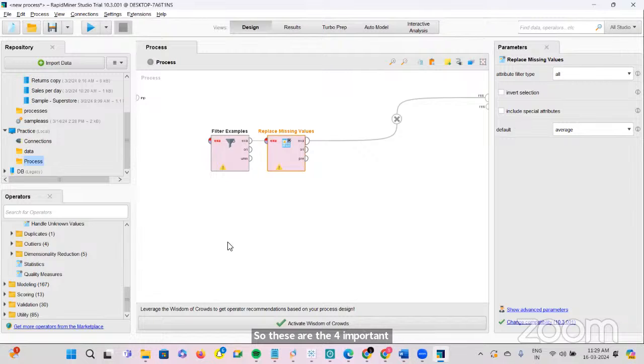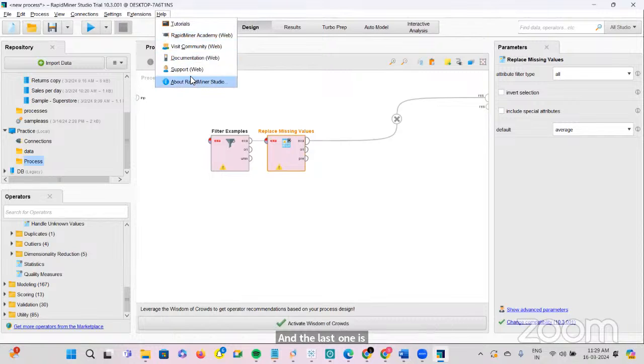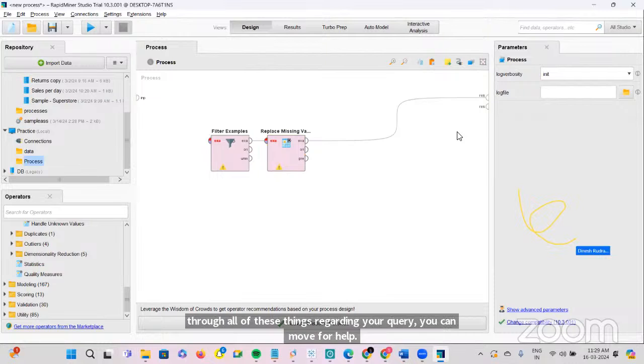And the next one that we have is process. Process is where we can see the sequence of steps that we have done in our entire analysis process. And the last one is help. If you want to go through all of these things regarding your query, you can go for help. So this is about the interface over here.